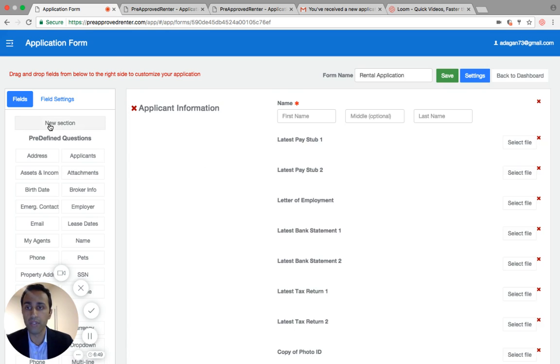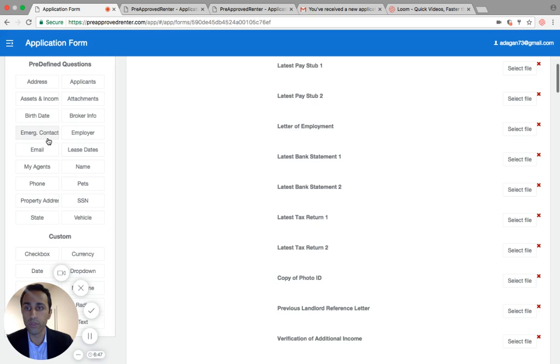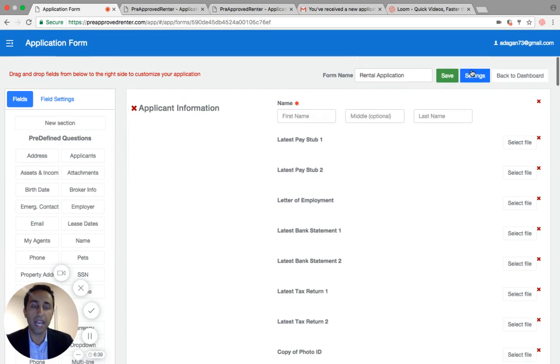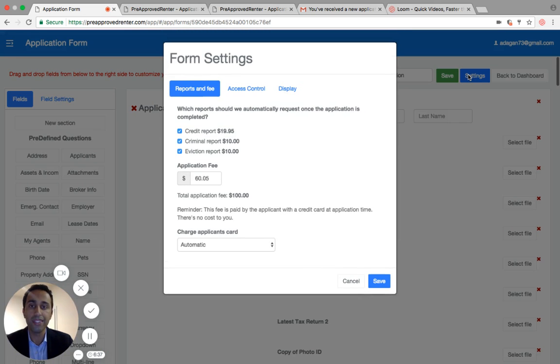You could also add new sections, or if you don't see one of your predefined questions here, you could add your own custom questions with our custom form builder. Now, you could also determine which reports you want to run for specific applications. You could choose credit, criminal, and eviction report. You could choose 2 out of the 3, 1 out of the 3, none of them. It's completely flexible to you.